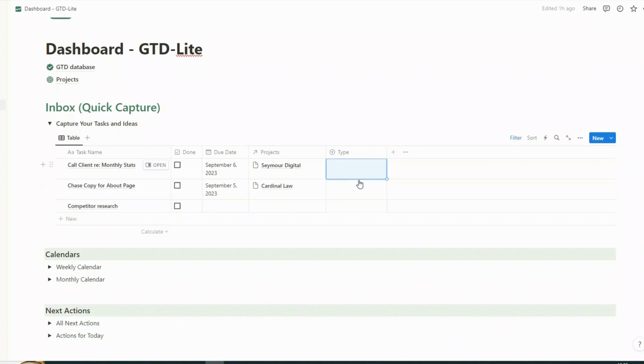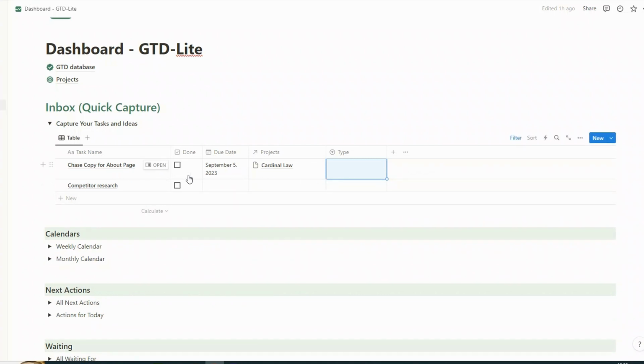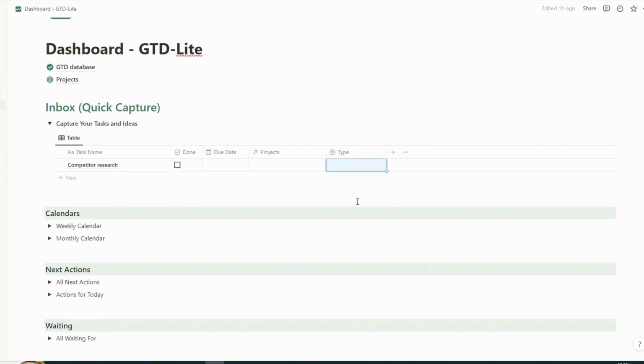The critical part here is that once you give a type to a task, it will be taken out of your inbox. So this one called client, we can put that down as a next action. And as you can see, it's no longer in the inbox. Chase copy for an about page, that's going to be because we're waiting for the client to actually give us some copy, which is the text or images for a website design. We're actually waiting on them, so I'll put it into waiting.